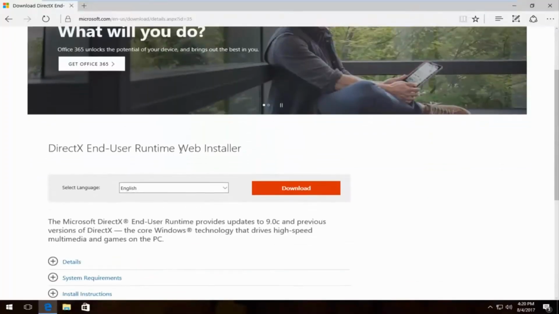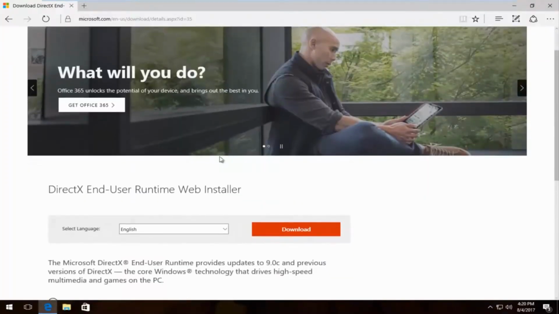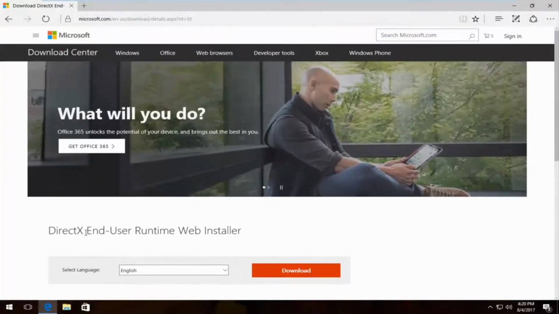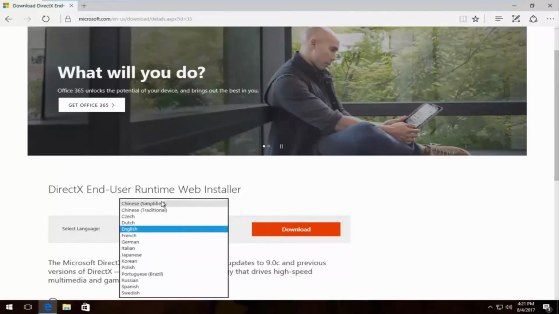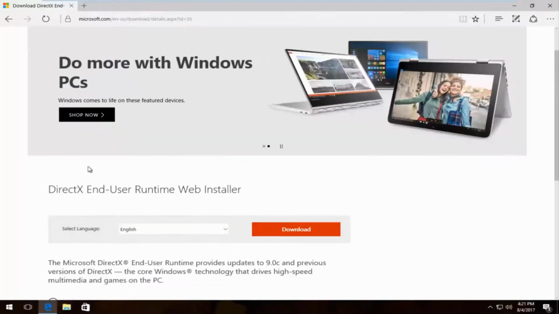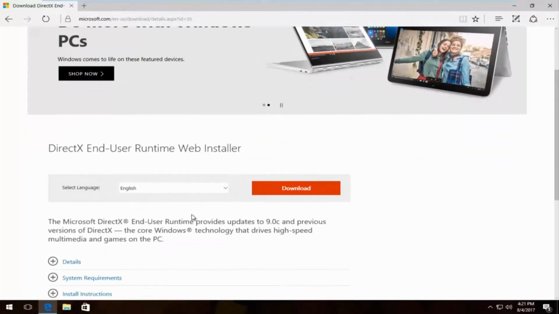So anyway, we can see without even really having to scroll down the page, there's something that says DirectX End User Runtime Web Installer, the exact same thing that we searched on Google. All we have to do at this point is just select the correct language. So by clicking on this box, it'll open up a drop-down menu that you'll be able to select whatever language might be more appropriate for you. But fortunately, it's already selected English, which is correct.